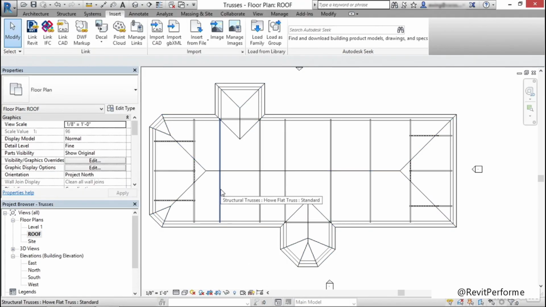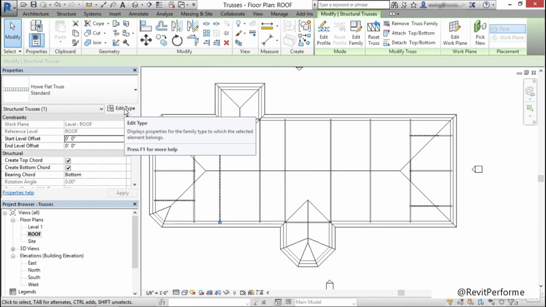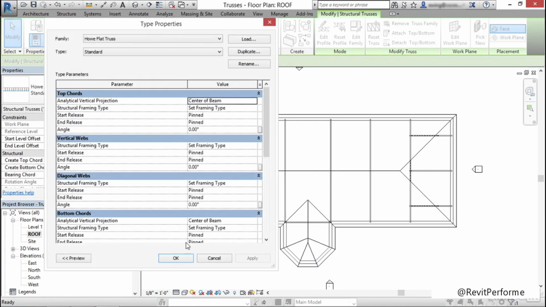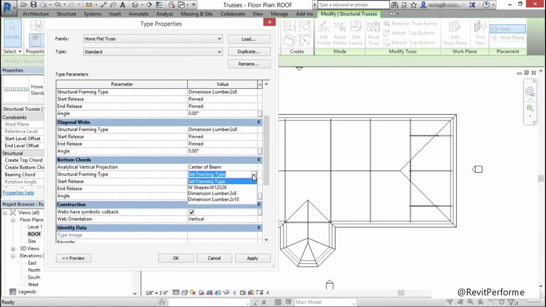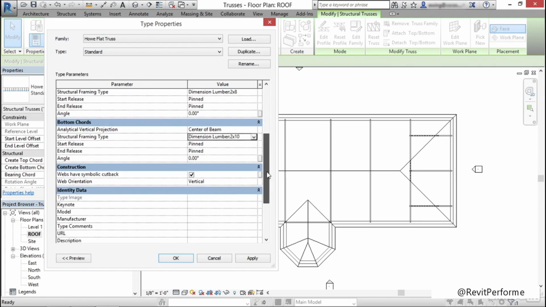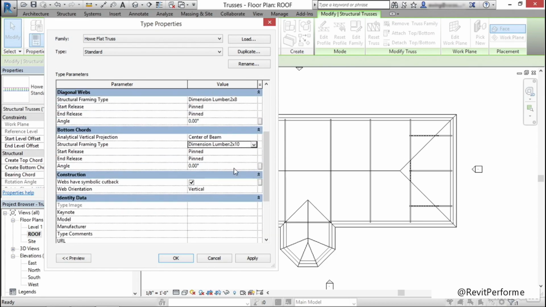Now I'm going to select any one of these trusses. I'm going to click Edit Type. And I'll start to change how they're comprised. So my structural framing type, I'm going to set the framing type. I'm going to go dimension lumber for my top chords, 2x10. My vertical webs want to be 2x8. Diagonal webs can be 2x8 also. My bottom chords, let's beef that back up to 2x10. Let's make sure everything else is all set. Webs, click Apply.